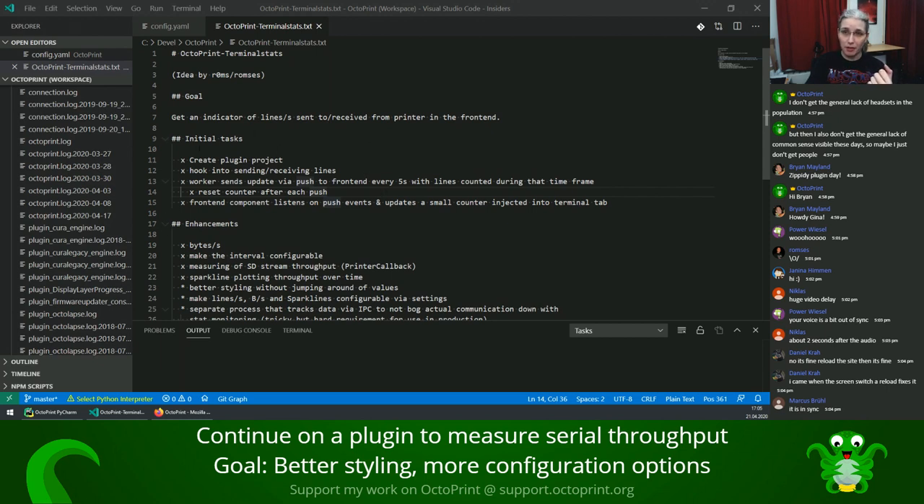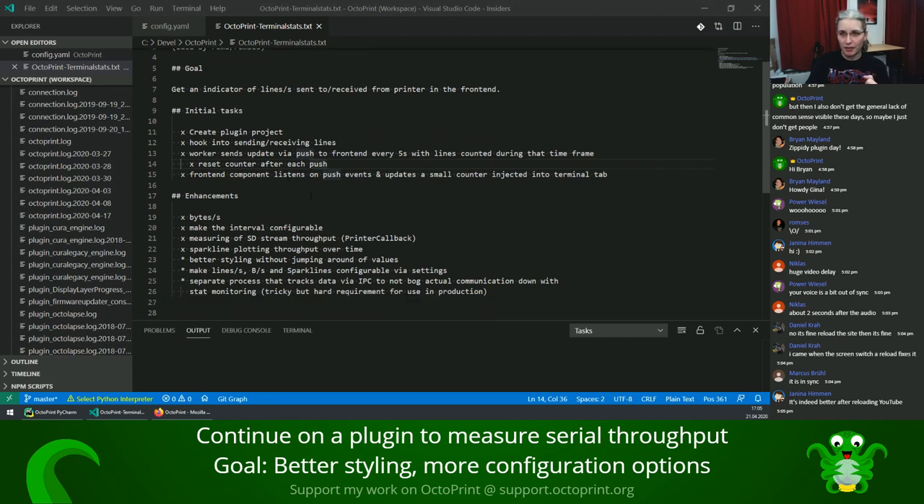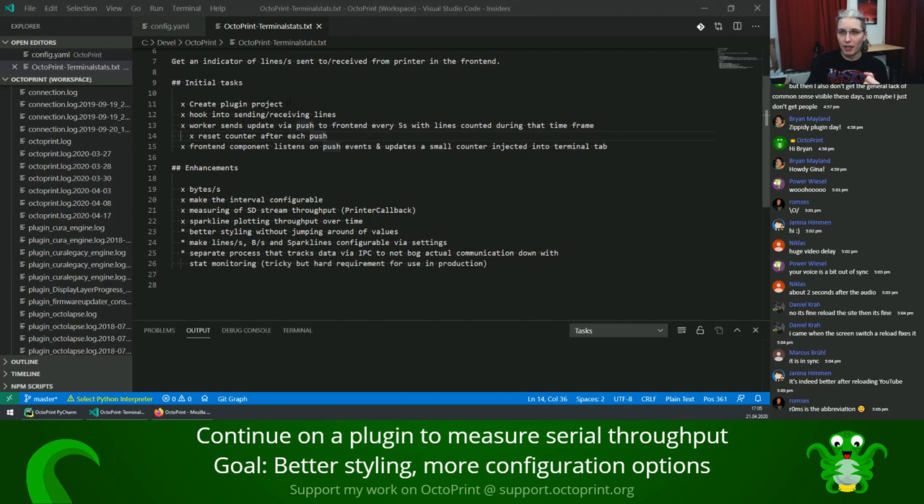So we went through the initial task of creating the plugin project, hooking into the sending and receiving of lines. Implemented a small worker that sends the data from the front end to the back end, from the back end to the front end, so that it can actually be visualized. And also implemented a front end component that takes this data and displays it. And then we also extended this to also include a display of bytes per second.